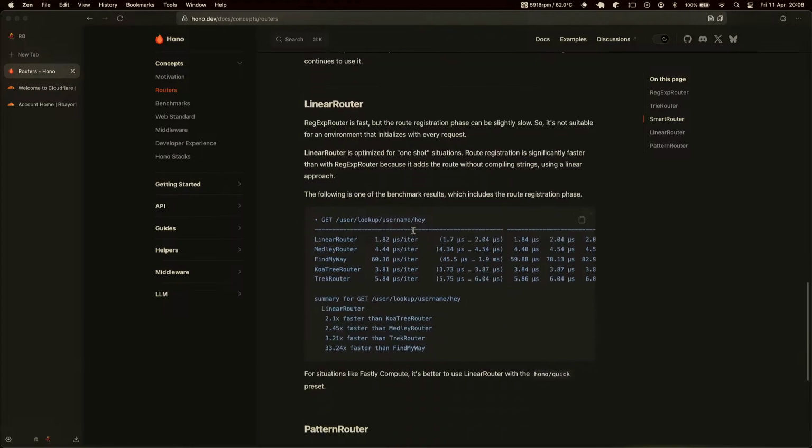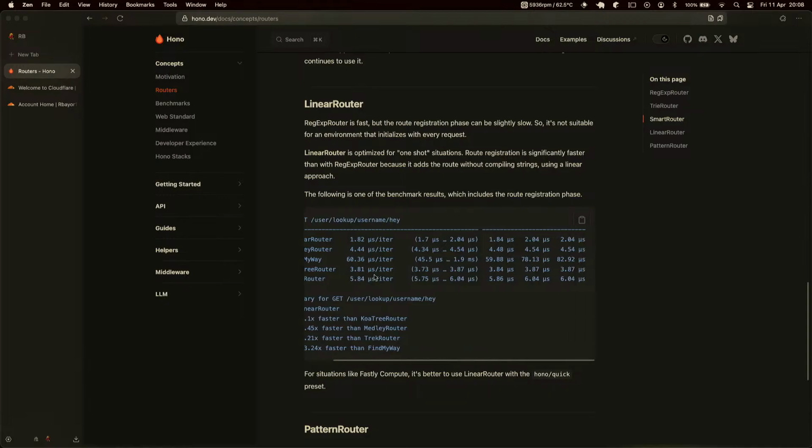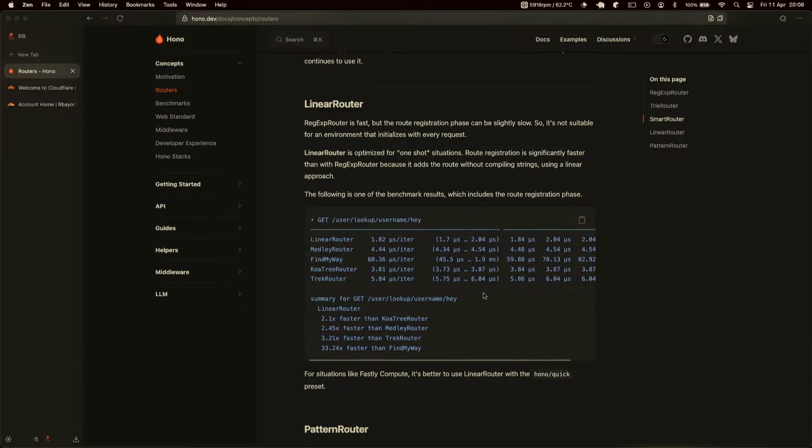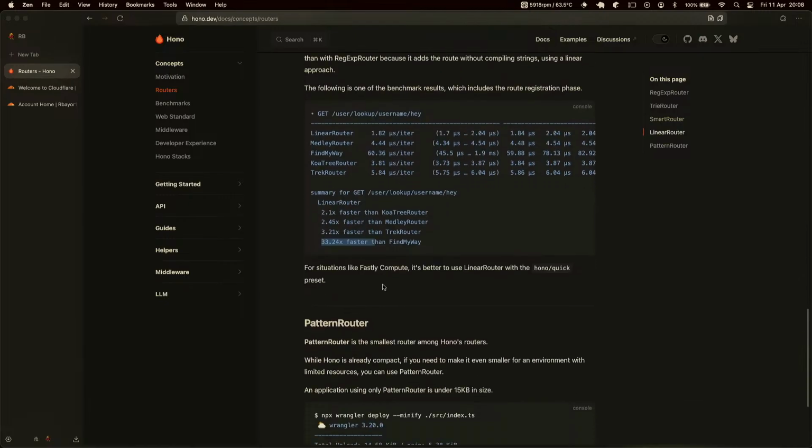Let's see. So they did some benchmarks. I mean, these all look really fast, but you can just see the difference. Oh, okay. 2.1, 2.4. Interesting. 33 times. Okay.